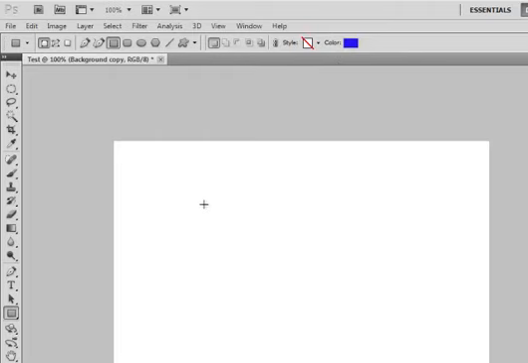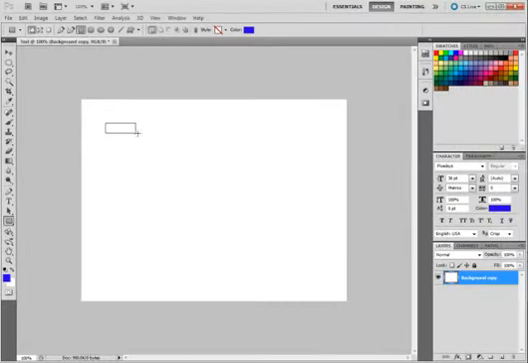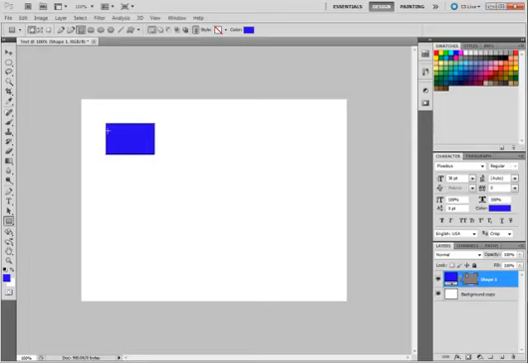I have my plus sign, so I'm just going to click, hold down the mouse as I drag, and we can see the square start to form. And once I let that go, a square appears. Okay, so I have my square here.